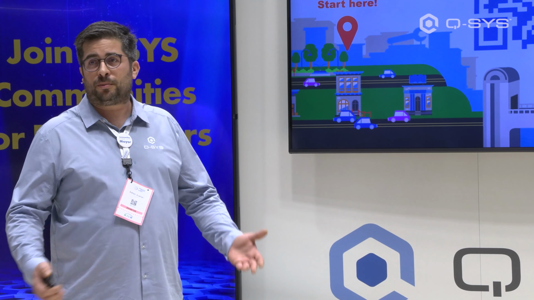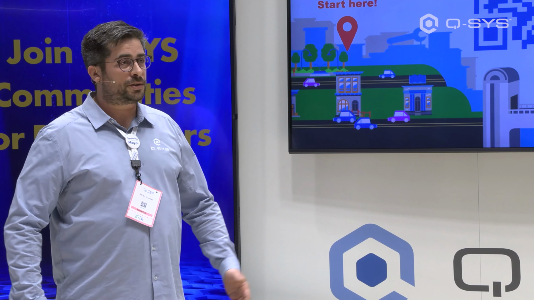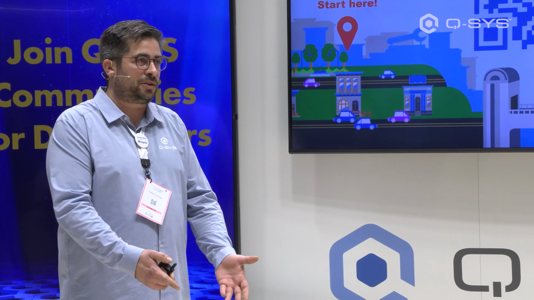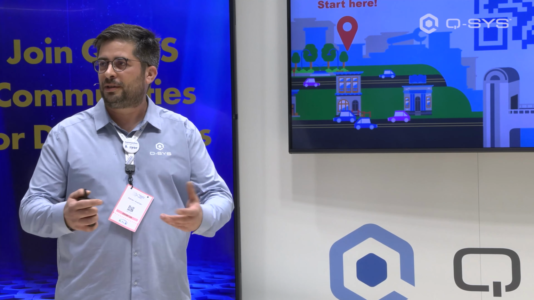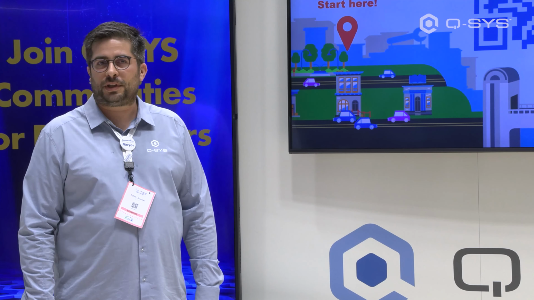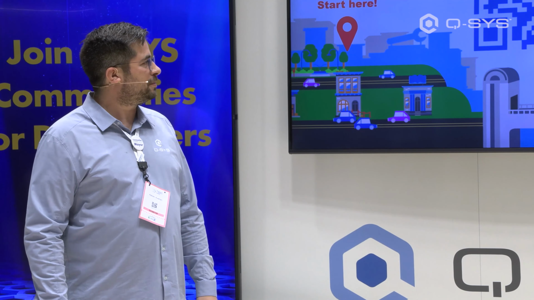If you haven't joined Communities, please grab the QR code, go register an account. It's completely free. Announce yourself. Tell us what you do. We have groups where you can talk about your project. You can boast about what you're working on, and be a voice of Q-SYS. Develop your own reputation on Communities.